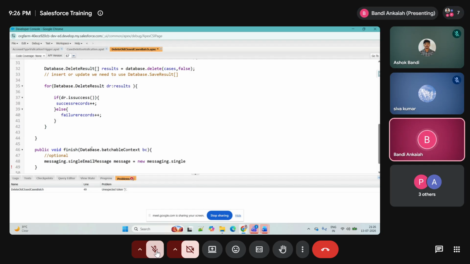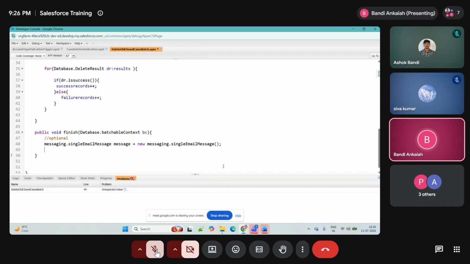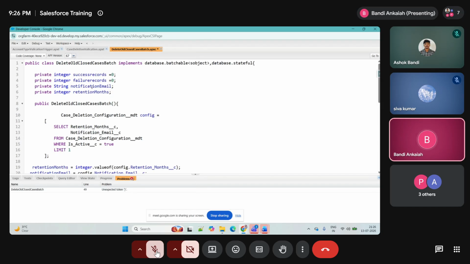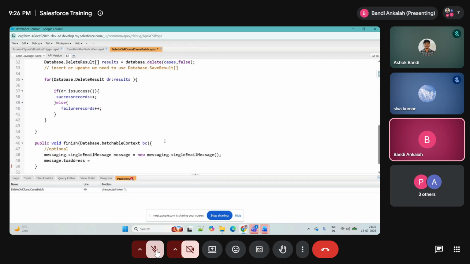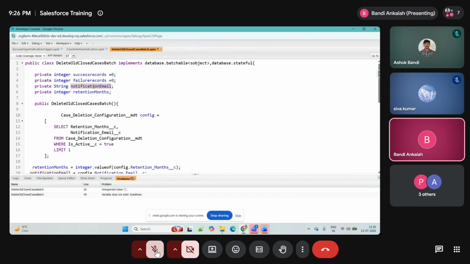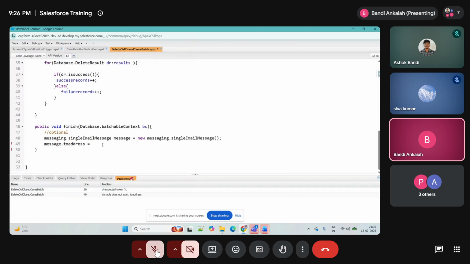Understood? Single email message. Okay, so we need to initialize that object. So in this object, message dot to address equals to, what is the address we need to send? This is the notification email to this person.